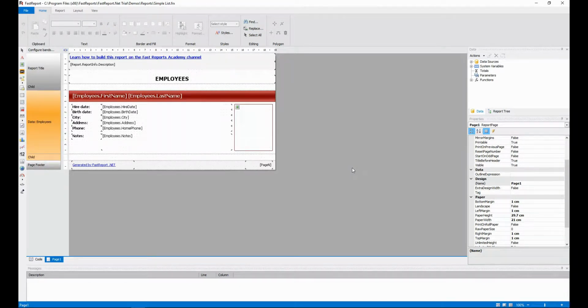In this short video, I'm gonna show you two features of FastReport: adding a cover page for your report and adding a watermark. Here we have this report. It's the simple list report from the demo.